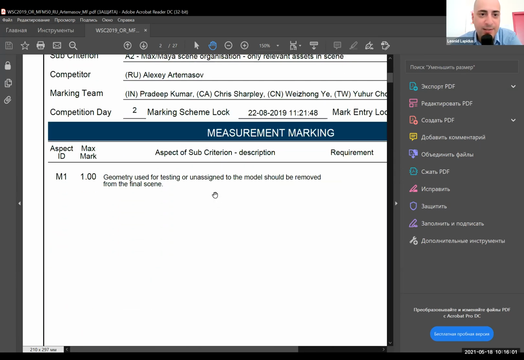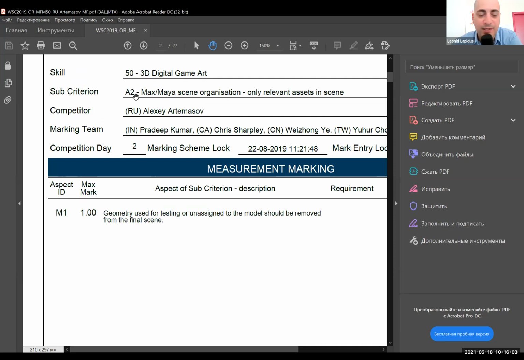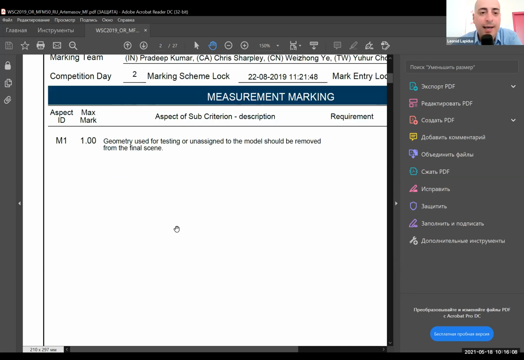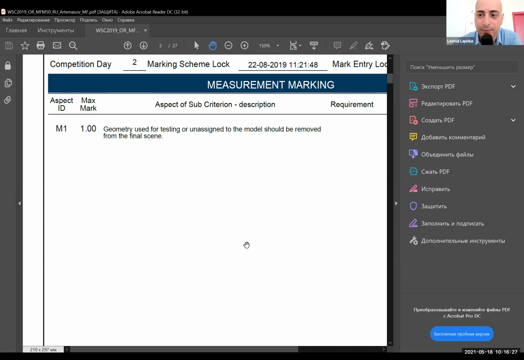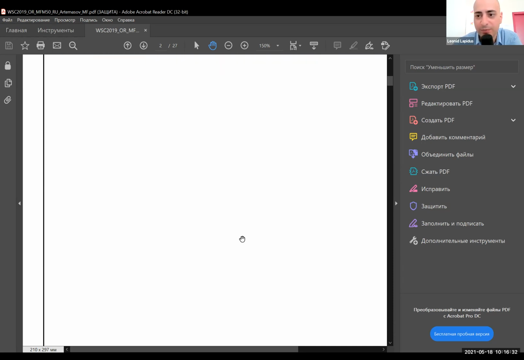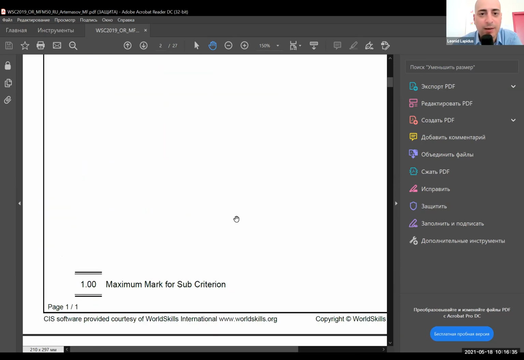Okay, the next A2, the subcriterion about Max Meyer scene organization, and the aspect, it's a measurable aspect. Geometry used for testing or unassigned to the model should be removed from the final scene. So the scene should be clean. Competitor should remove all unnecessary objects from the scene.